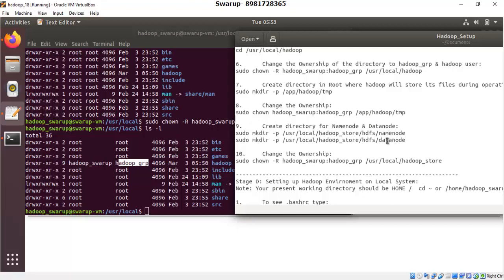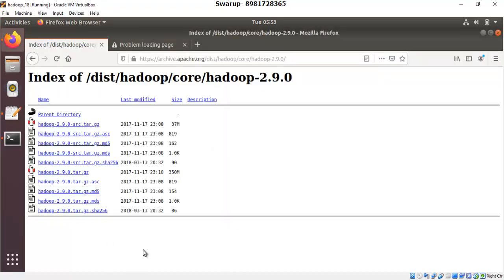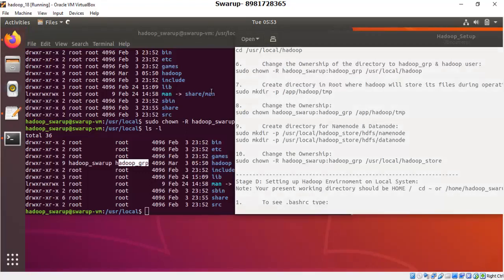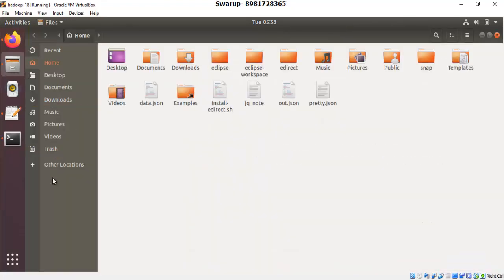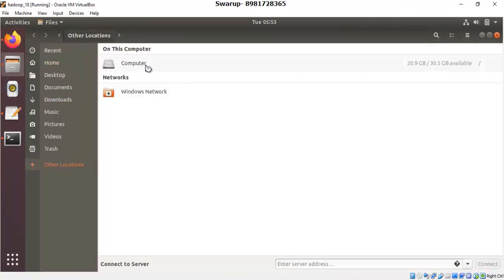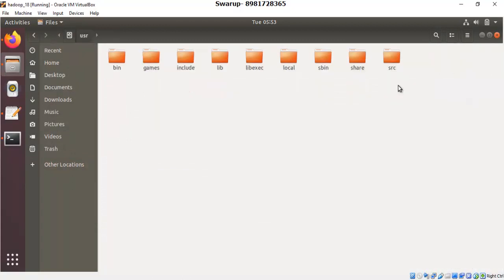There is another term called data node. So I want to create two directories which will be used explicitly for name node and data node, inside the local, where my Hadoop folder already is. So let me minimize this one. Let me get back to this file once again. In the computer we already have a user folder. I want another folder by the name hadoop_store to get created inside the local, and that is what I'm trying to achieve.